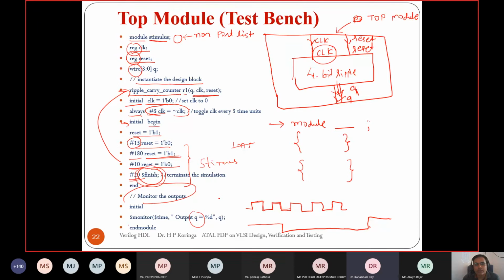Hello, sir. Can I use a single range instruction for both clock and reset? Yes, if they have the same size, then we can use it. So here, instead of this, we can have clock, comma, reset, both. Yes, it can.